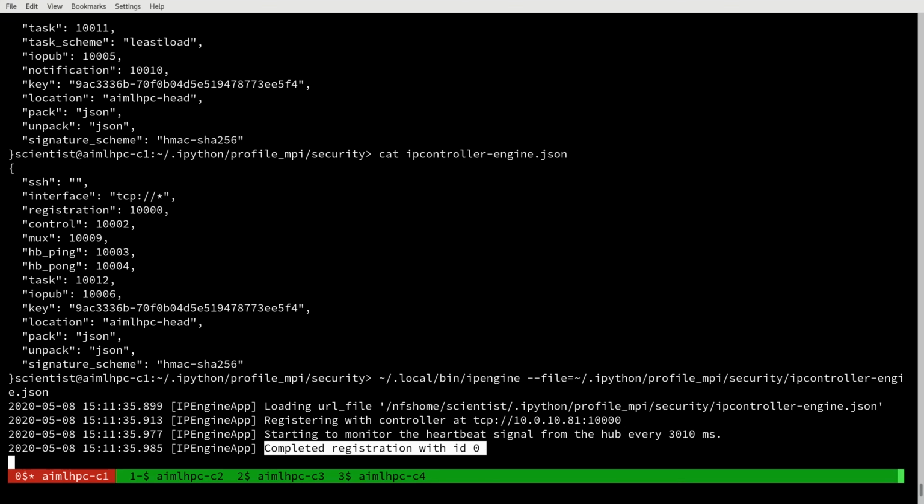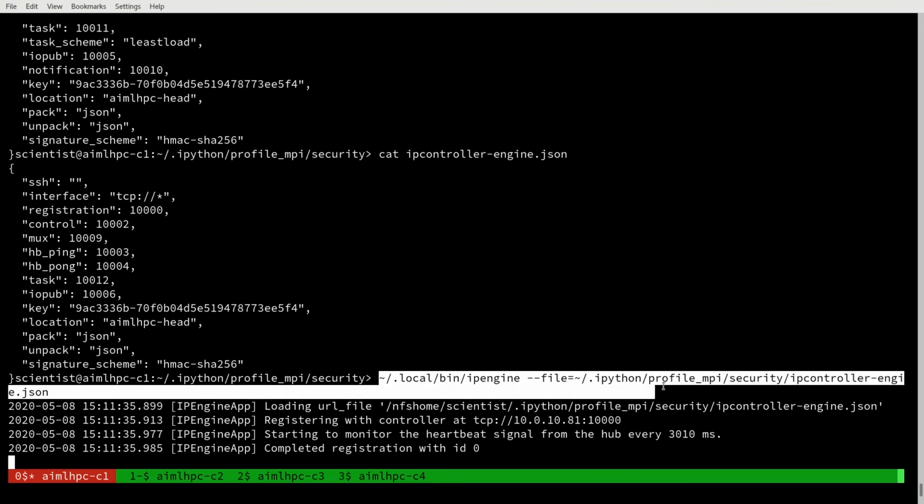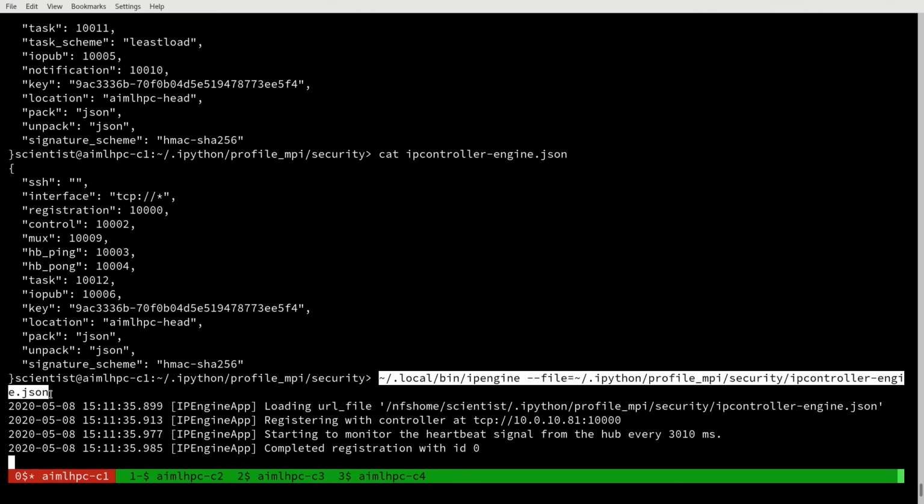Now in the past, I said, oh, I'll just let you do this on your own on each of the compute nodes. I think this is important enough here that I'm going to show you how to do this on each of them. It's going to be the exact same command line for each of them.